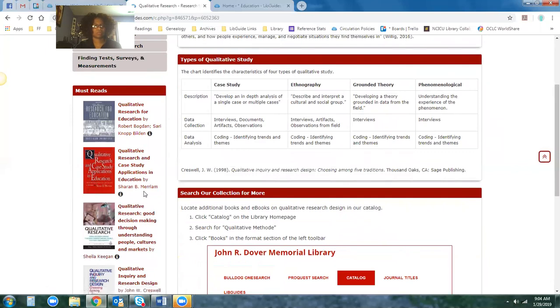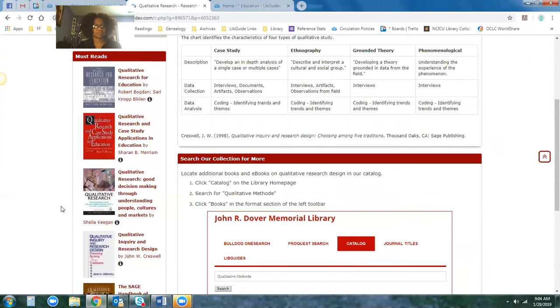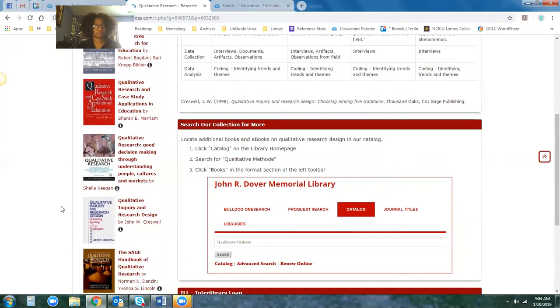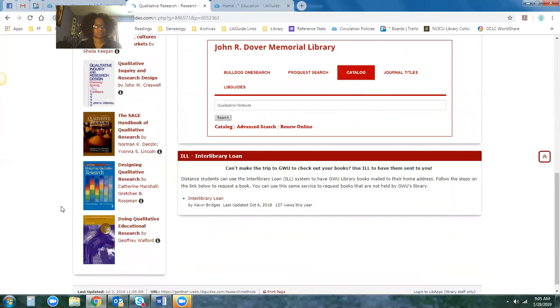So my study was a case study, and I used the Qualitative Research and Case Study book by Sharan Merriam. Okay. That one was really good. And I used the Creswell Qualitative Inquiry and Research Design. Okay. A friend of mine, she did a different type of study, and she used, which one was it? I think it was the Sage Handbook of Qualitative Research. Okay.